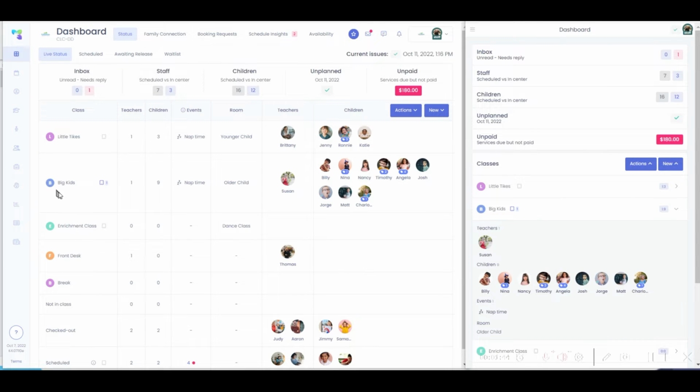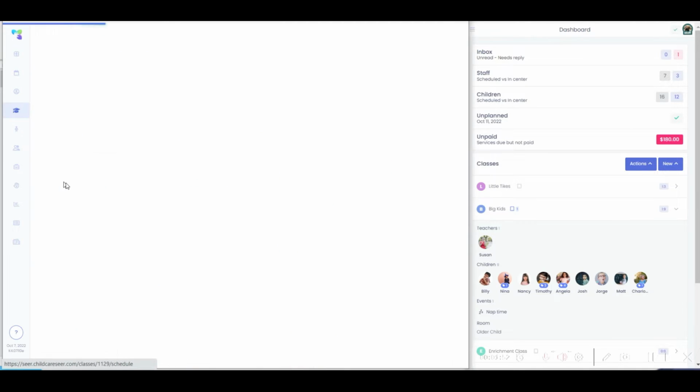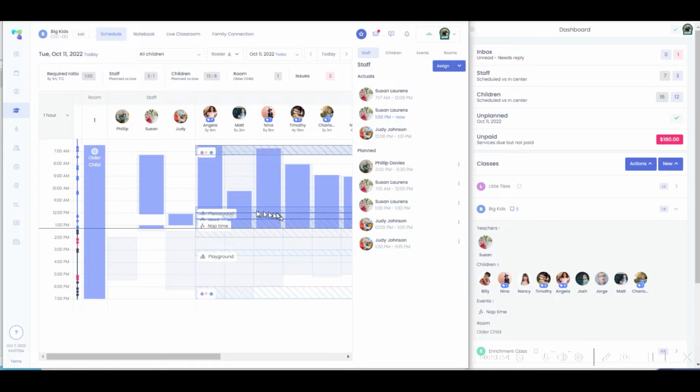Presently, our big kids classroom is in nap time and Susan is watching 9 children. If we go into the classroom, we can begin to see some of the power of the scheduling. All the day is planned out. Susan's working hours and her break show up clearly. Judy was in the class and is currently on break and will be coming back at 1 o'clock.